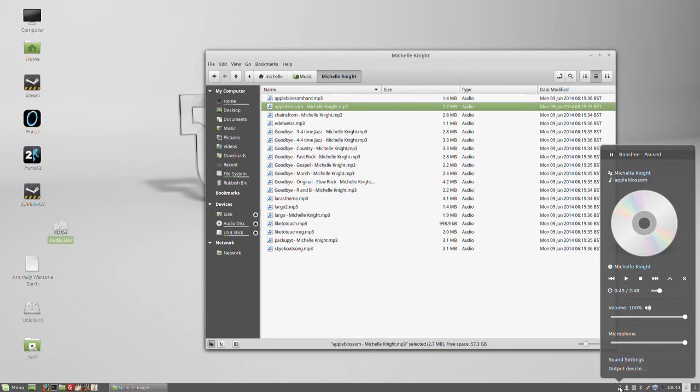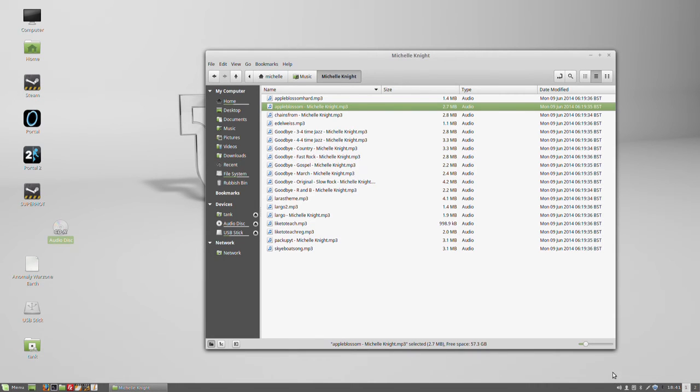Yeah, Banshee is still paused even though I've closed the application. I'd have to close it from here if I wanted to quit the player entirely. And there you go, now it's gone. There are other options, which I typically don't use, and we're just about to investigate some of those now.